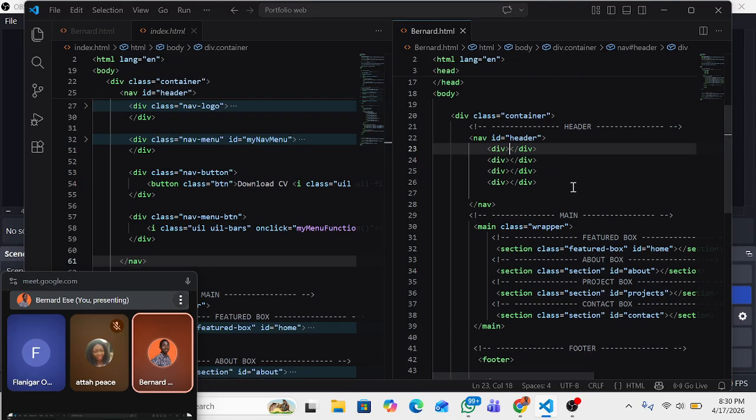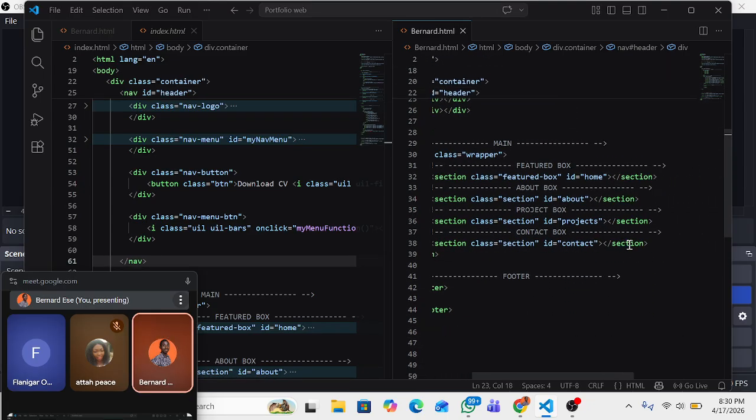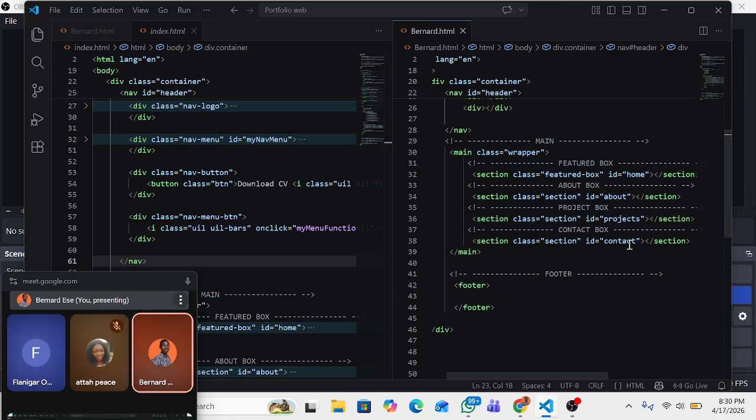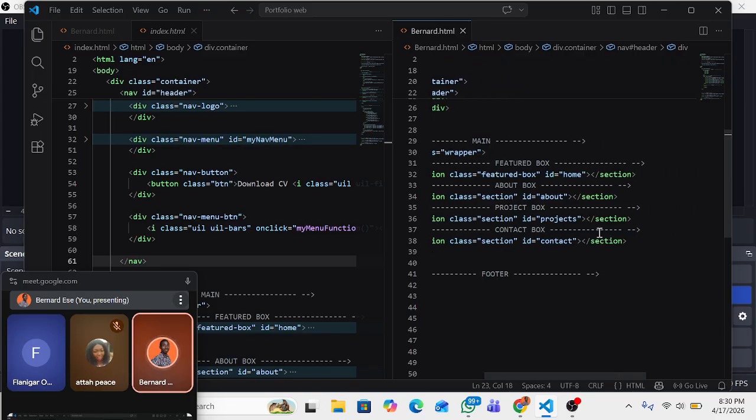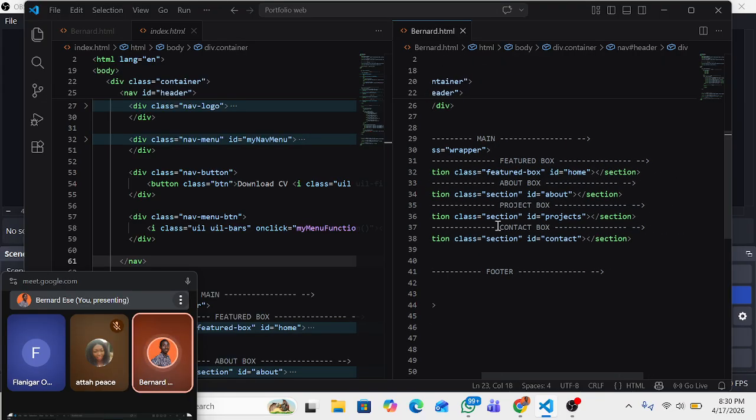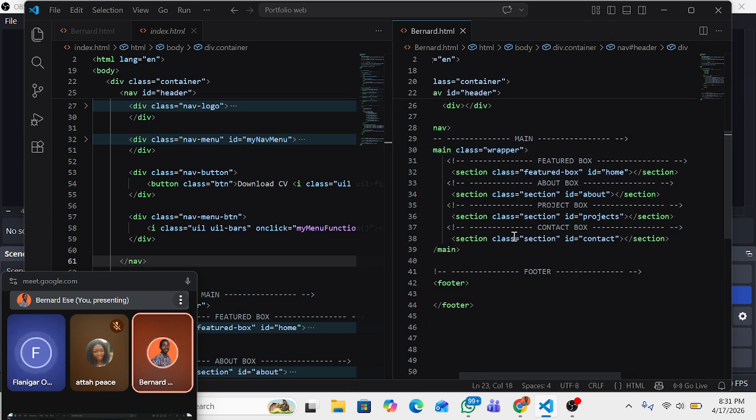Now, there's something I want to tell you. If you observe, we have how many sections here? One, two, three, four. We have four sections, right? Then for the first section, three of the section carry a class name called session.